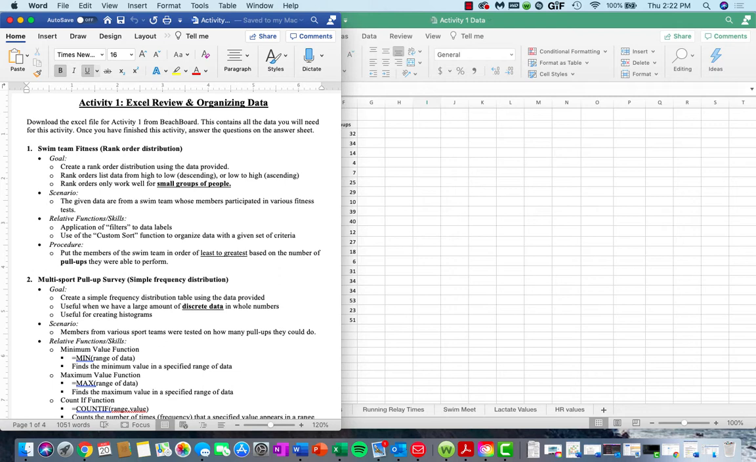Okay, and the basic skill that we're working on in this data set is sorting, and this will come in handy the entire semester. So understanding how to apply filters and how to sort your data is really, really important, especially if you have a big data sheet and you're trying to find certain pieces of information. It's a lot easier if you can sort it, and then you know where to look based on the sorting criteria you have set.